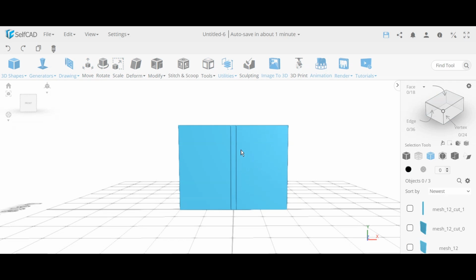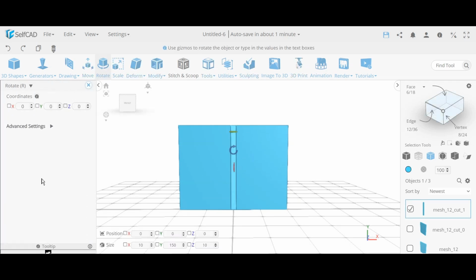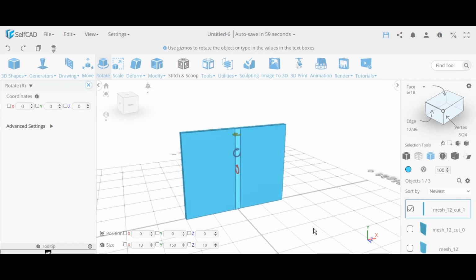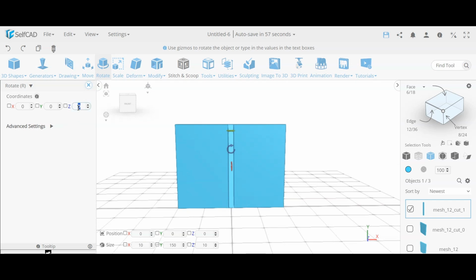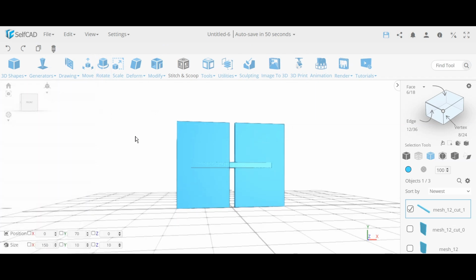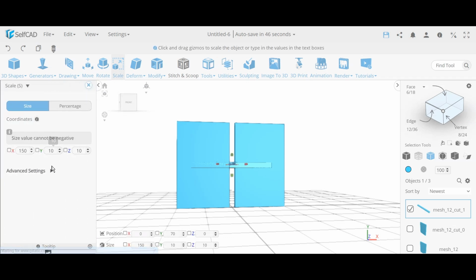I'm going to take just the center object and rotate it. Obviously there are so many different ways of doing it, but that's basically what I'm doing now. I'm going to rotate it around the Z axis by 90 degrees, which positions it like this. Actually, I think this is too thin, so I can scale it up a little bit. Instead of 10, let's make it 15. Now I'm going to scale it in this direction to be just 20.